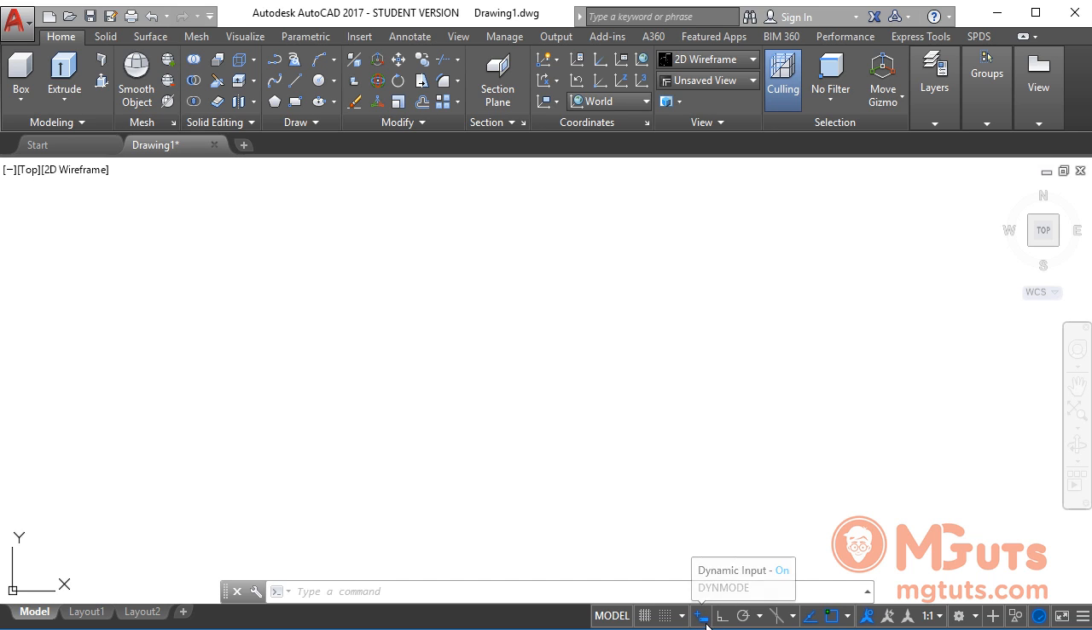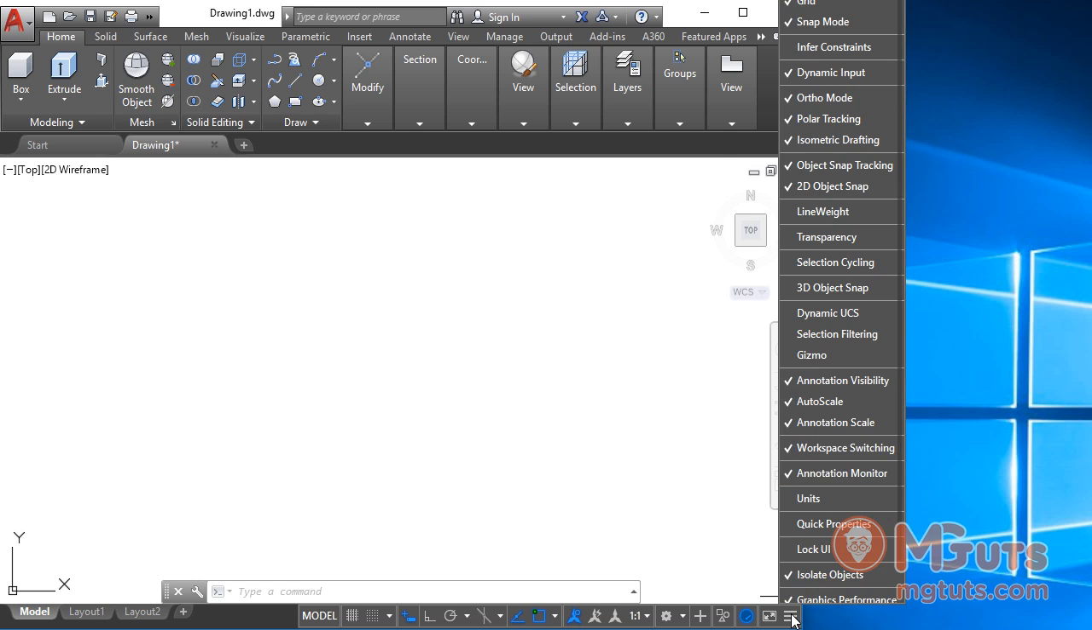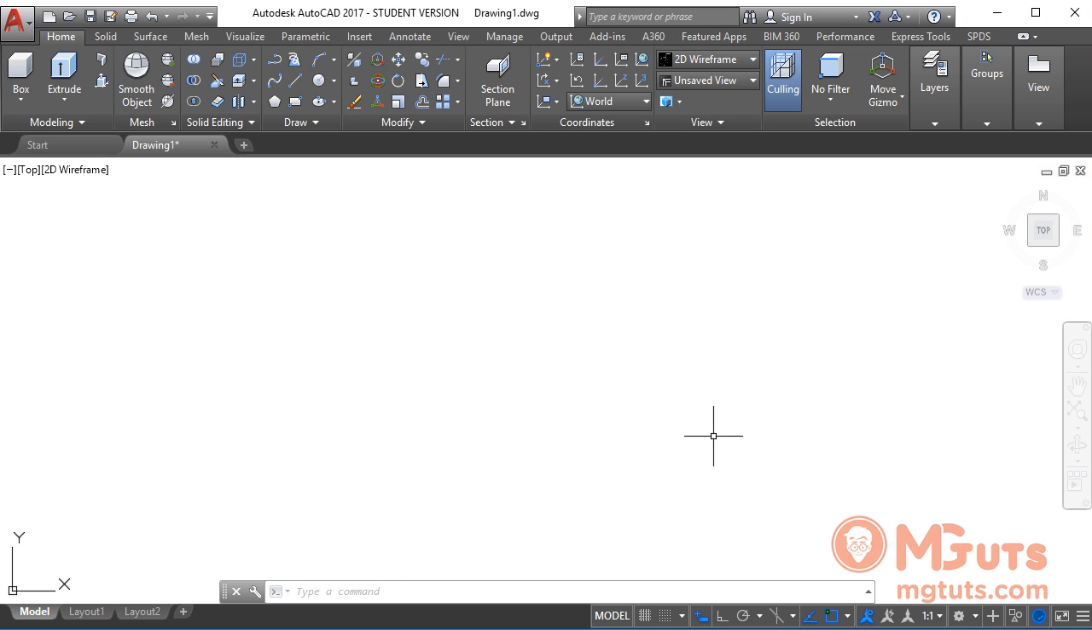If you can't see this icon here, it's probably hidden, and you can open the menu located on the right bottom side, this menu, and check dynamic input. As you can see, it's checked already, and that's why we can see it here. Well, let's see how it works.